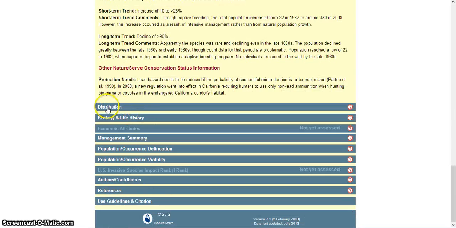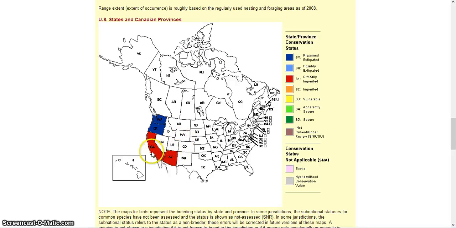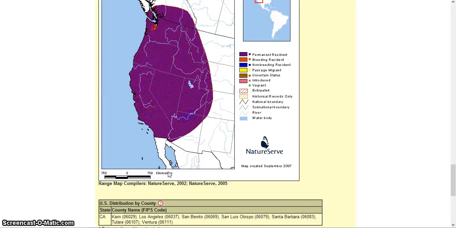And we can also look at a distribution map, which will show you the same information but color-coded. So we have California and Arizona listed as S1, which is critically imperiled, and then once again, presumed extirpated in Oregon and Washington. And on this one, Arizona is listed as S1, even though it seems to be somewhere in between extirpated and critically imperiled. You can see a range map here as well.